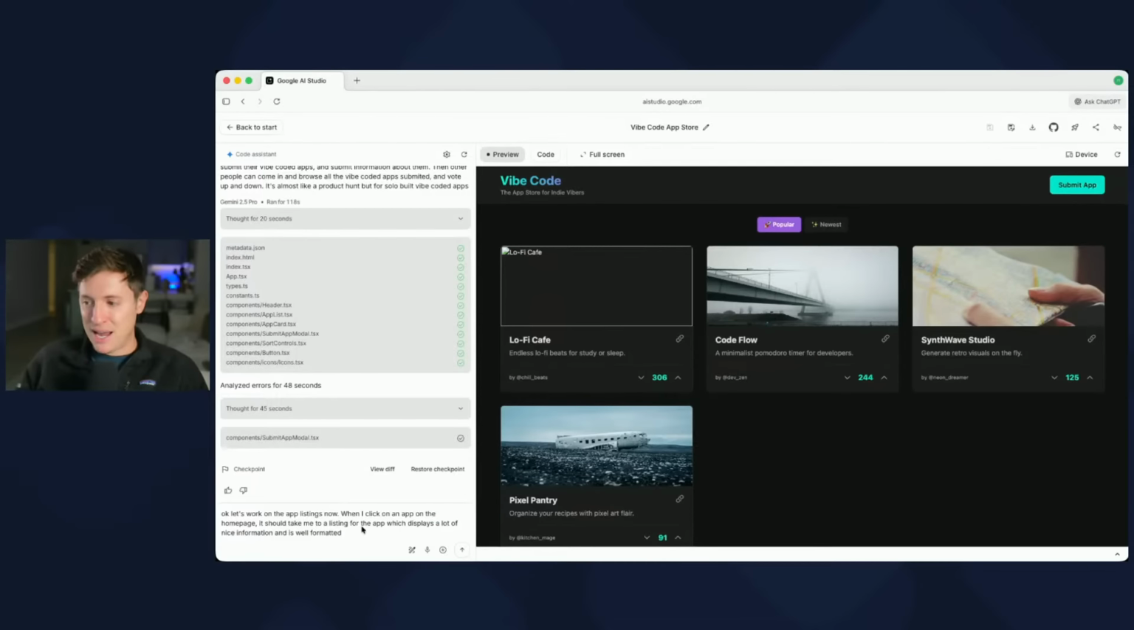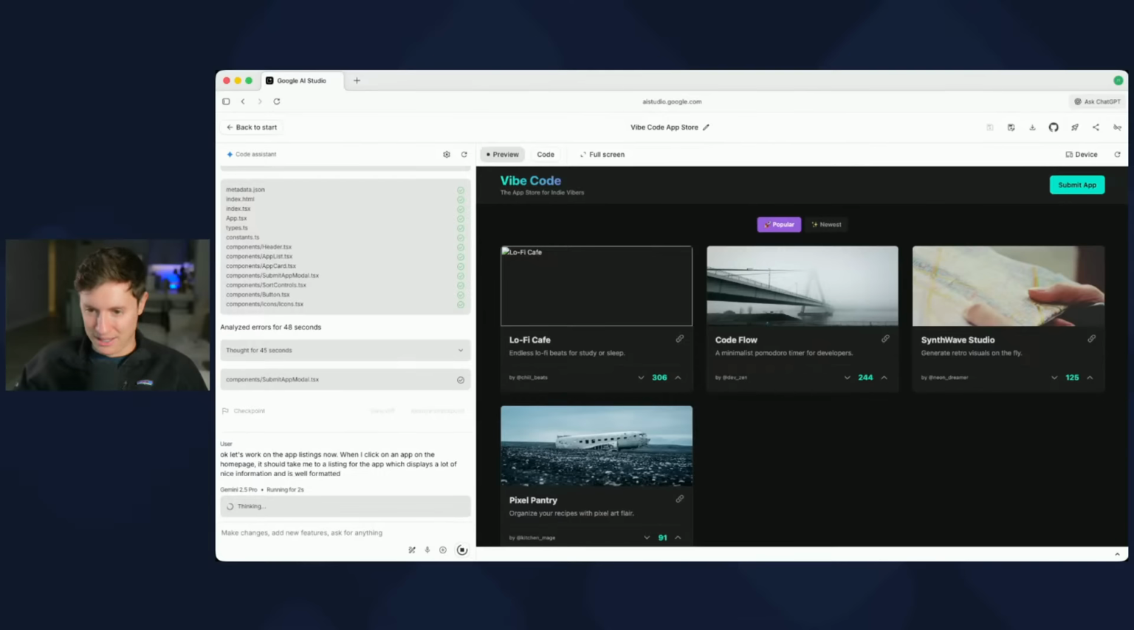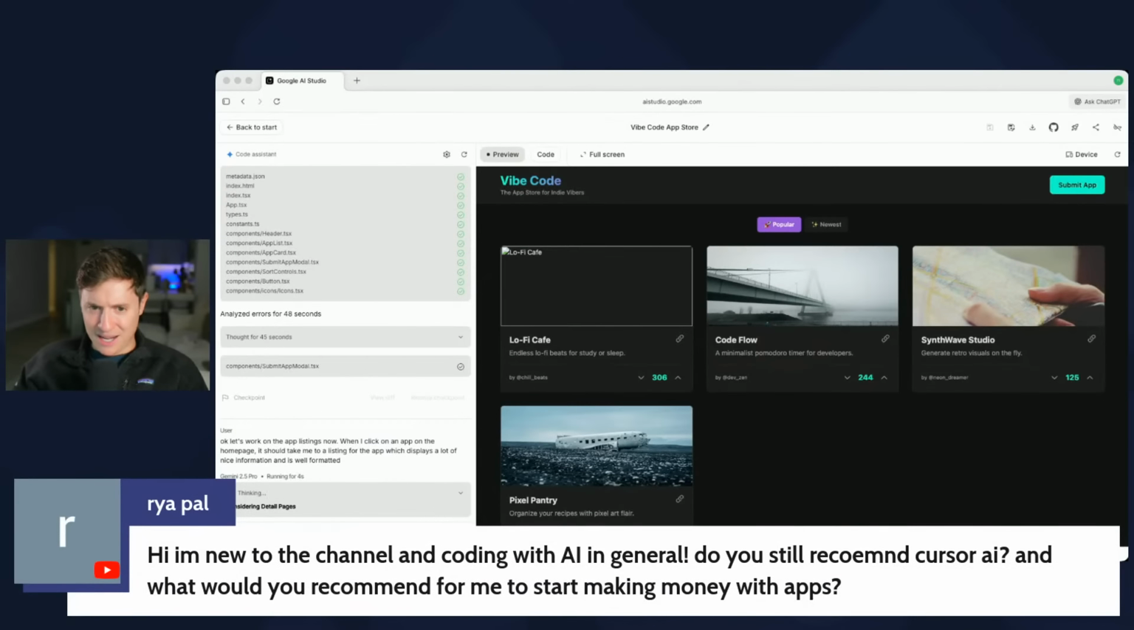So I want to build out the app listing. When you click on the app, it shows a listing. Let's hit send on this. The interface is very neat. It is a nice interface.